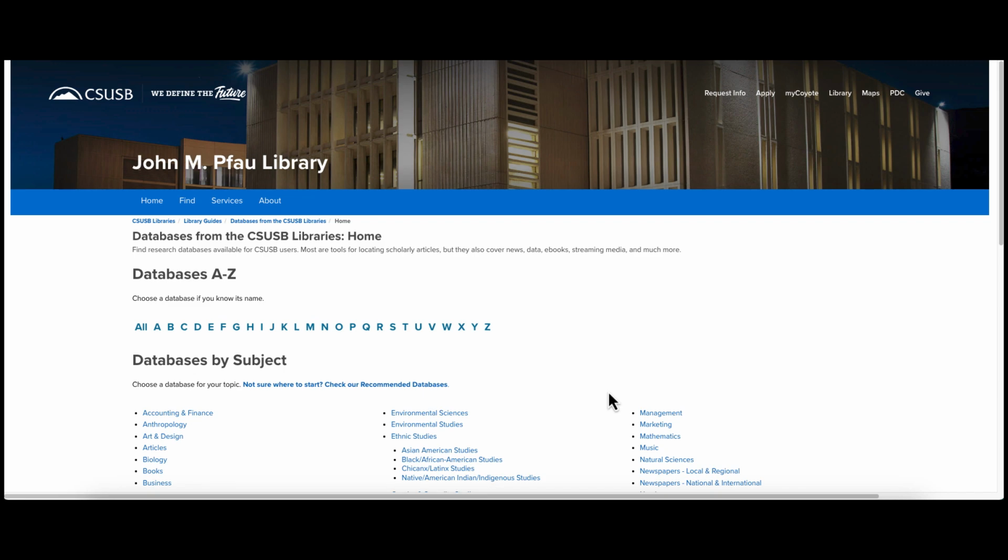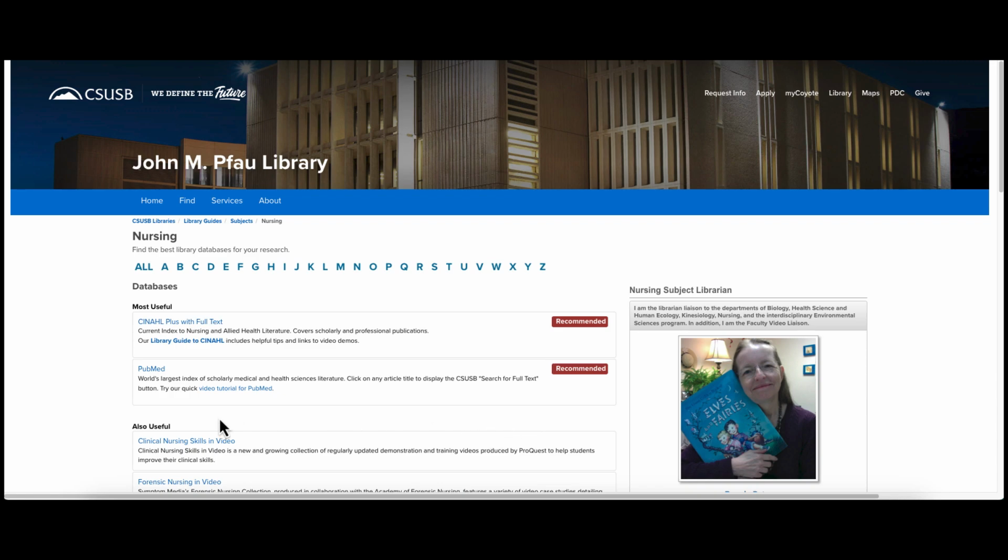On the next screen, you're going to see our more than 200 databases arranged alphabetically at the top and by discipline at the bottom. PubMed is a recommended database for many disciplines, such as nursing, kinesiology, or anything to do with health. I'm going to click on nursing, and PubMed is the second database on the list.